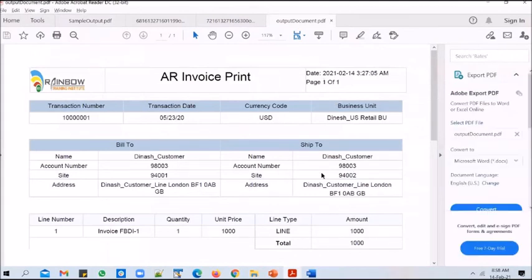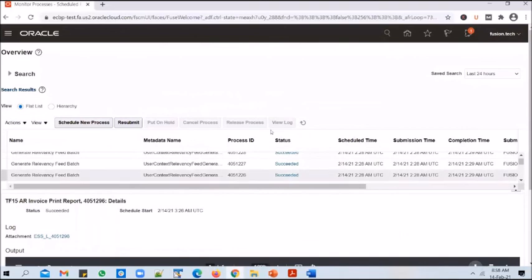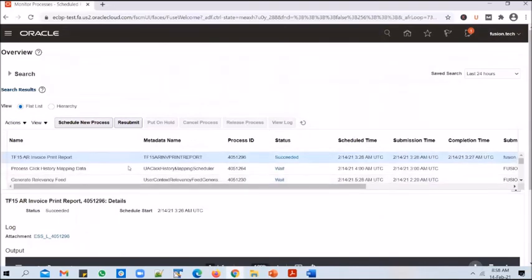And if you open up the output, it is looking as per the client requirement. Right? So this is how you go ahead and build a BIP report, build the data model, build the report layout, and register it as an ESS job.